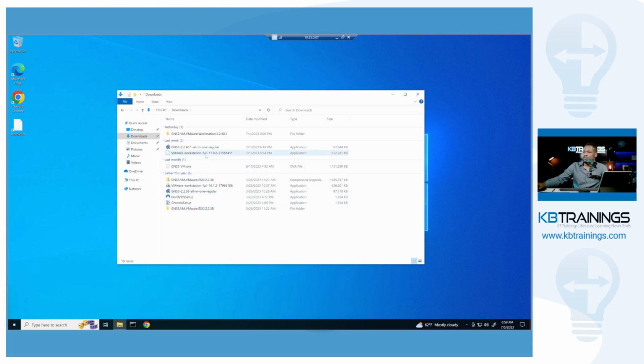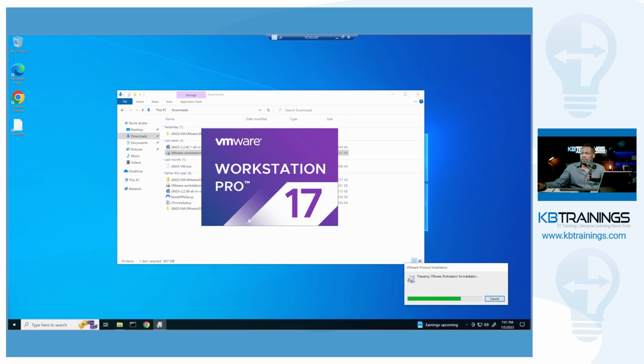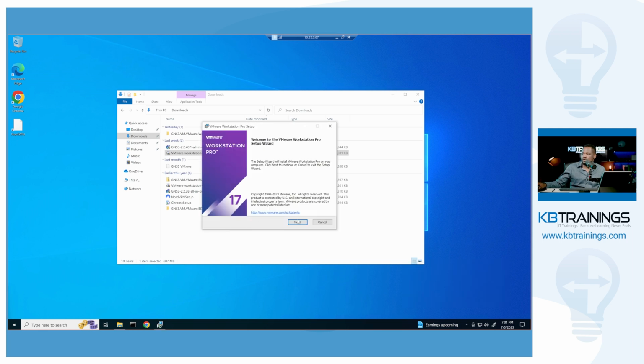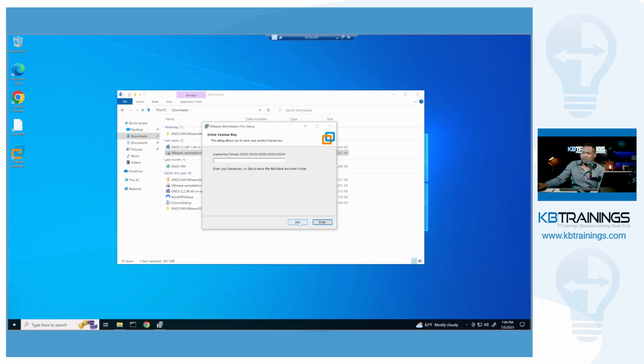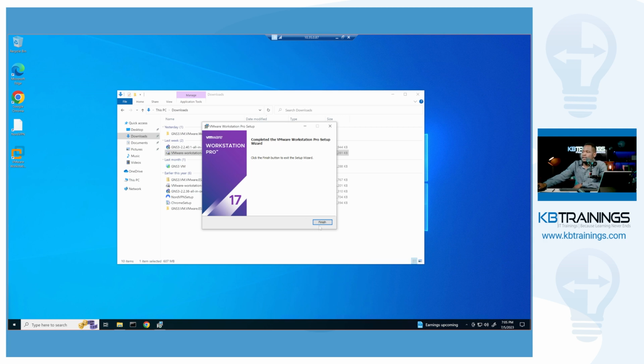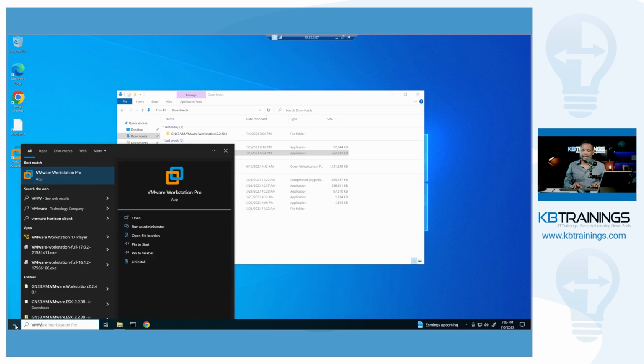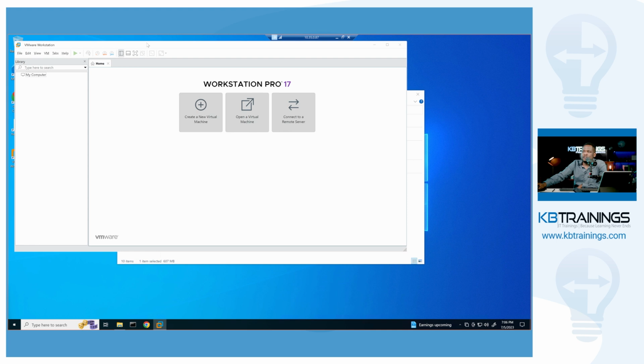For the VMware Workstation, you just need to double click and it's going to start the installation. The installation should be very straightforward. Once the installation is complete, you click on license. Here you need to insert your license. You can buy it on VMware's website or you can do your best. It's 2023 anyway. So I have my license. I'm going to plug it in and it is activated. I can launch the application. So we have a new install of VMware Pro 17.